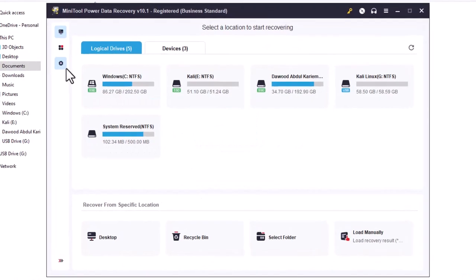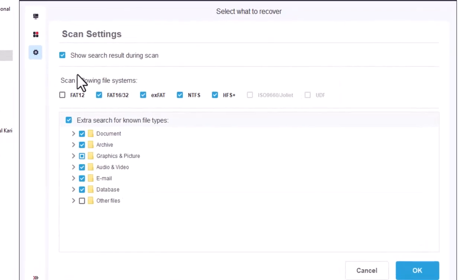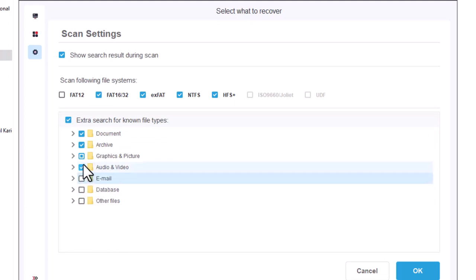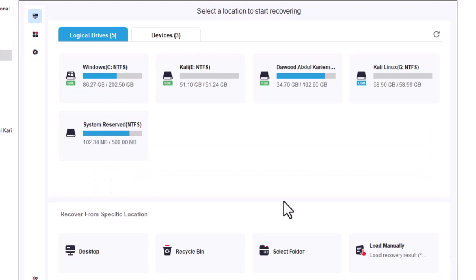Now click on the settings button to select the file types, such as video, audio or documents, you want to recover. I did not want to recover documents, archives, graphics and pictures, or emails, so uncheck these. I only wanted to recover audios and videos. Okay. Now these are the logical drives, known as disk partitions.